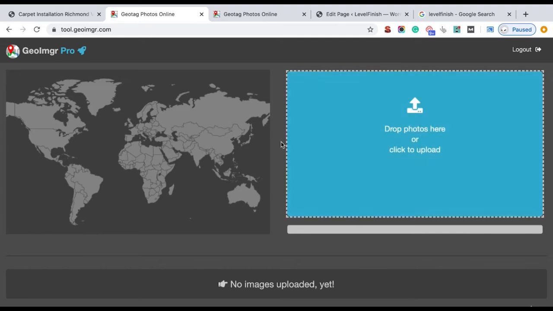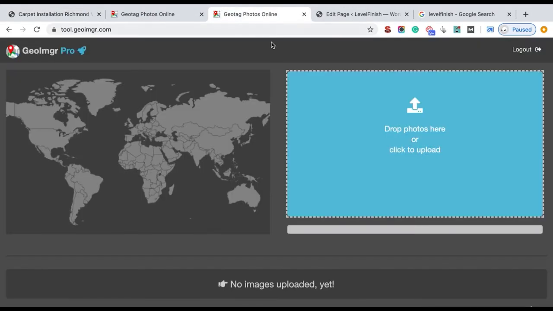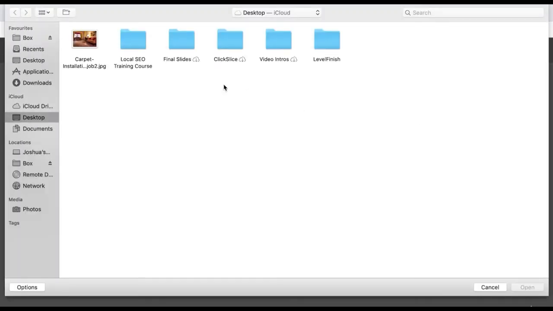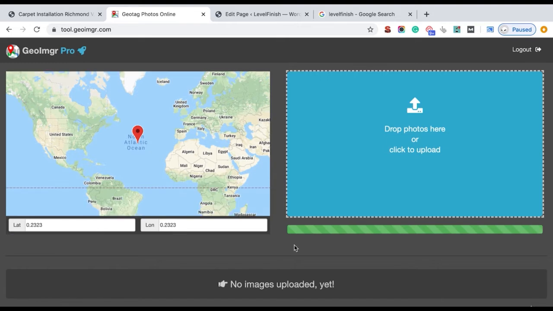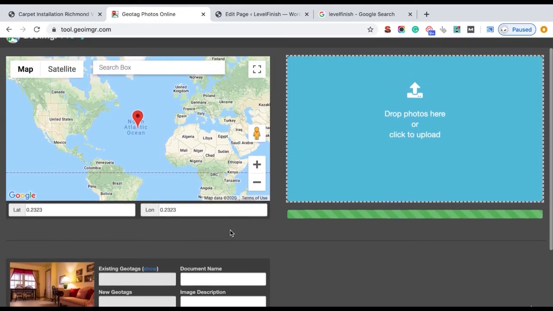Once you log into your account, as you need to create an account to use it, you want to simply upload your photo. So if I start off with this photo, let's upload this one. If I go over to Geotag, let's close this. I've got 2 tabs at the moment. I want to upload my photo, which is carpet installation job. Click open, and as you'll see, it's pulled in my image right now, and it says existing geotags. It's blank, so currently there's no geotag on this image.